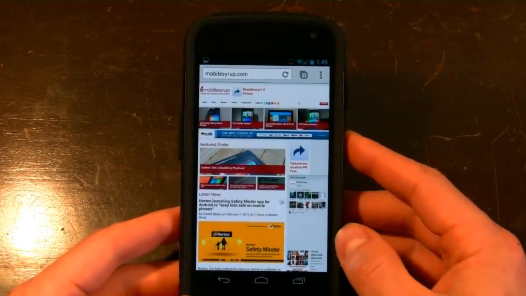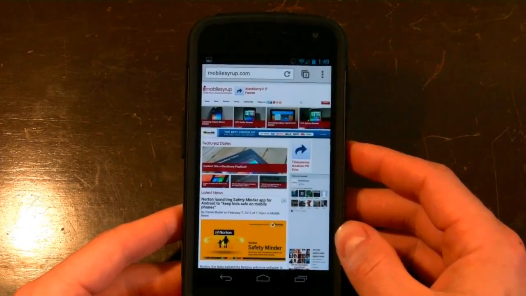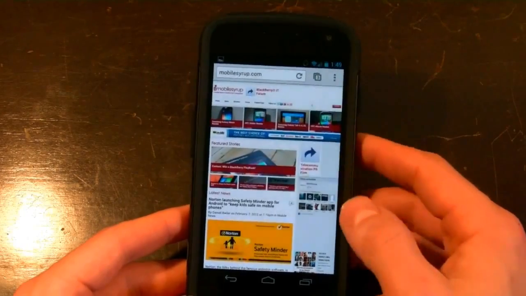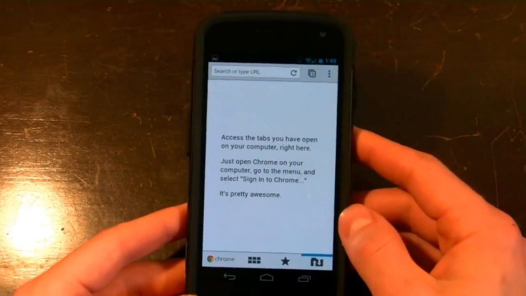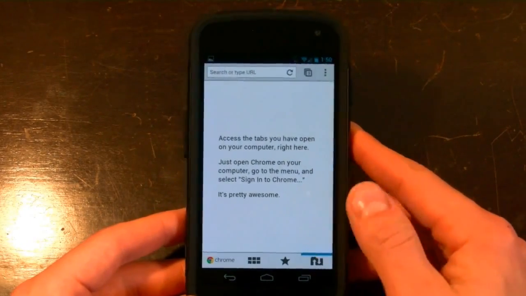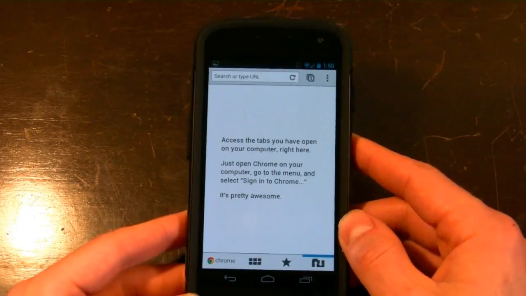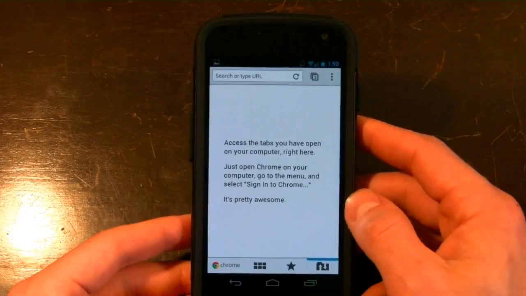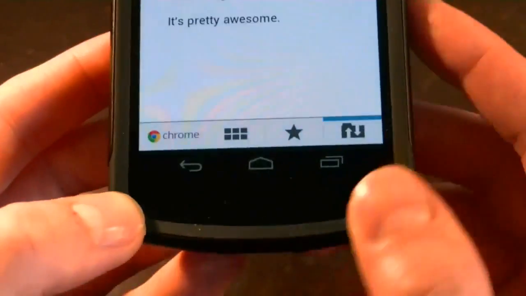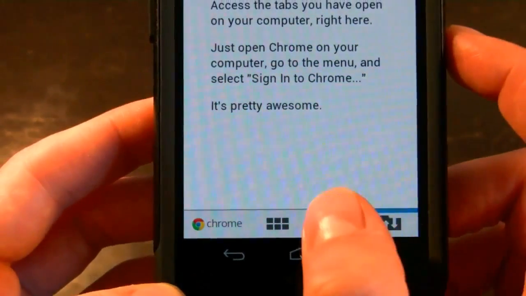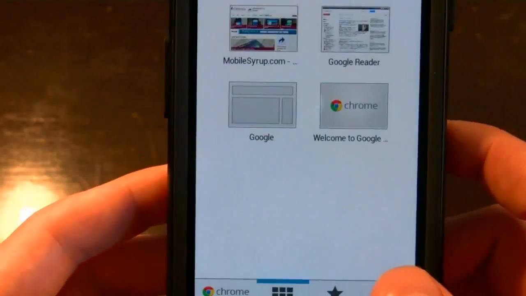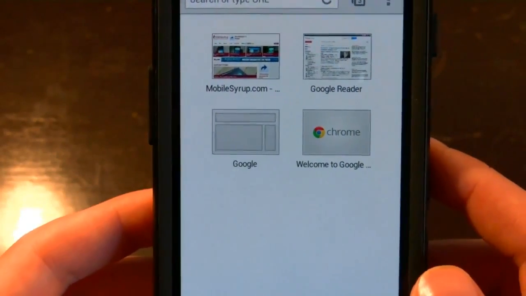First of all, you can sign into your Gmail account or your Google account and sync with your desktop version. So if I look over here, it should show up and give me all my tabs and my history from my desktop version. Unfortunately, it's not syncing my tabs right now, but it has synced my history. You've got this bar down here. You can see your favorites, bookmarks, and you can also see the saved pages here.